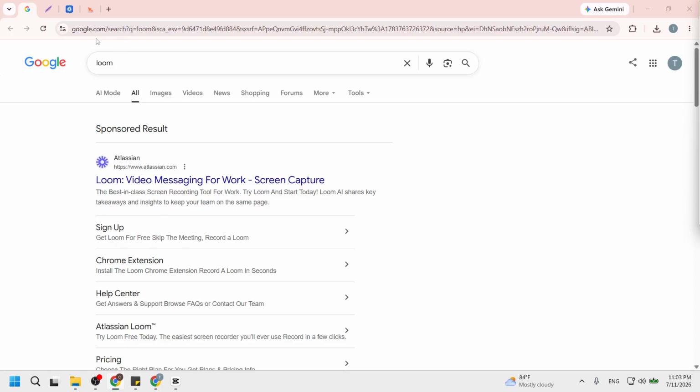You can use any search engine you like, such as Google or Bing. As you type in Loom, you will see several links appear in the search results. This is the first step in accessing your Loom content. It is essential to choose the right link from the search results. This ensures you are directed to the official Loom website where your videos are stored.